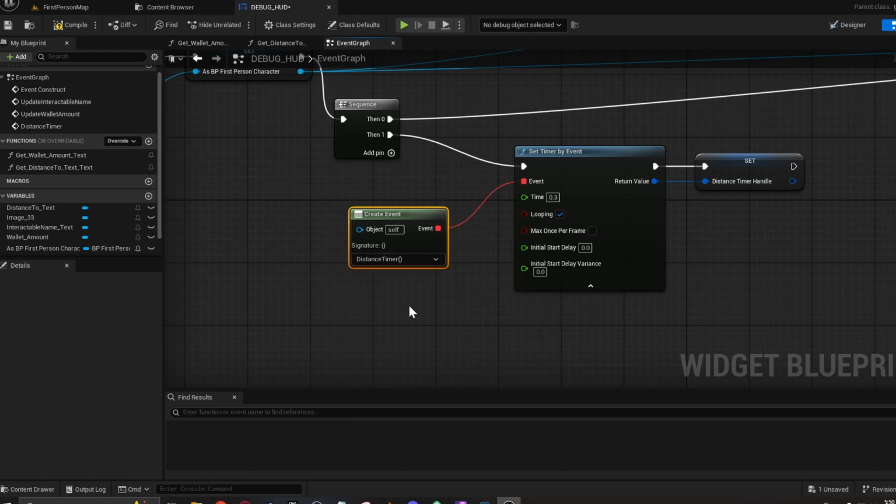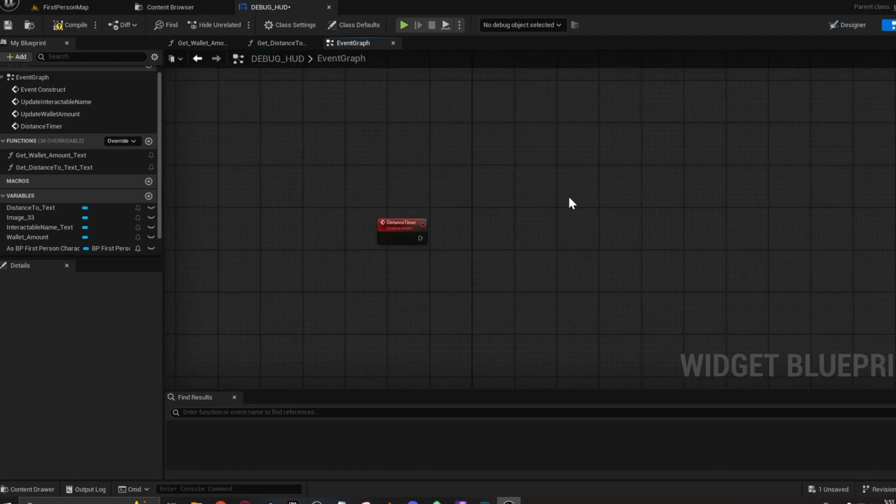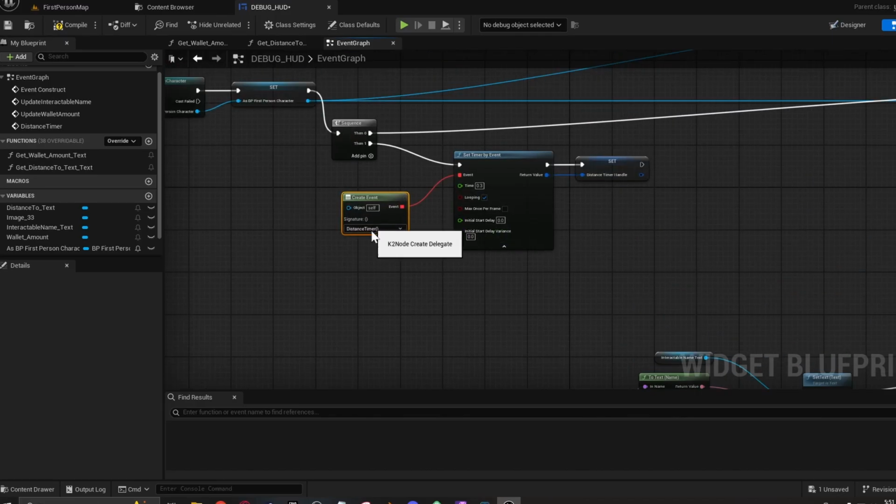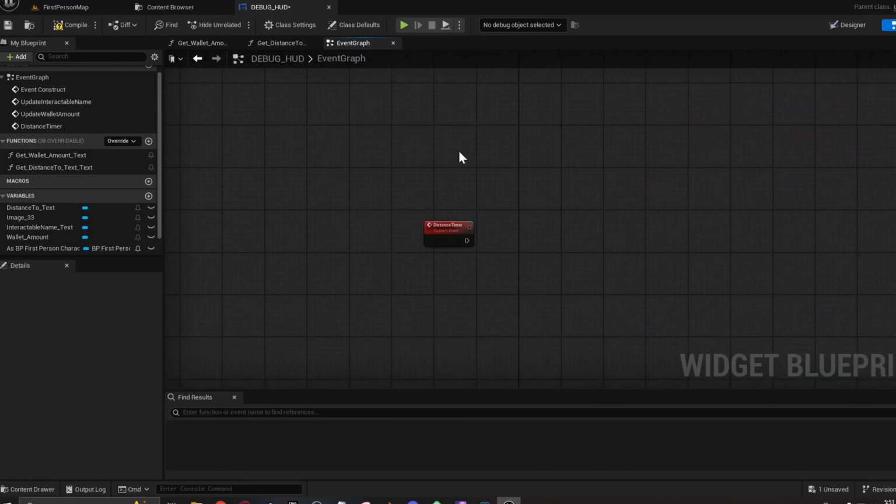So I like this as opposed to the function, both because I get to keep the event in my event graph, but also I like to select the more objective dropdown where you get your event in the dropdown list rather than typing your function name arbitrarily. I always thought that was kind of weird. And so now this is going to run our distance timer every third of a second.